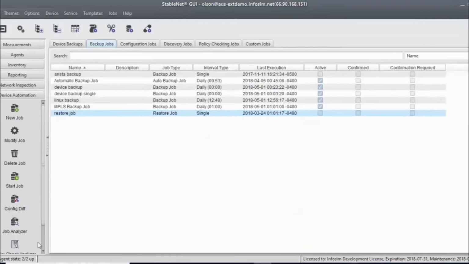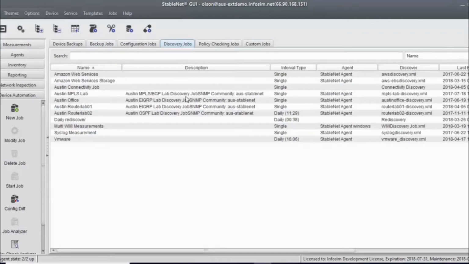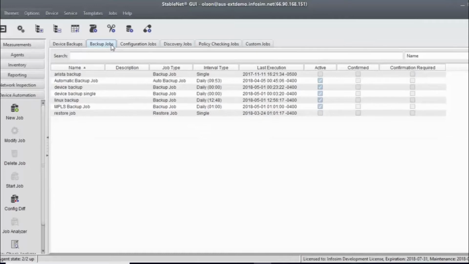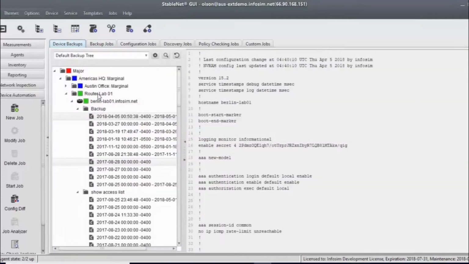And then lastly, we have the device automation area. This is the main NCCM portion of the product. This is where you would initially create your discovery jobs to onboard devices into the system. After that, you can do backup jobs to back up configurations of devices, as well as device info commands, the results of which will be shown in the device backup tree.